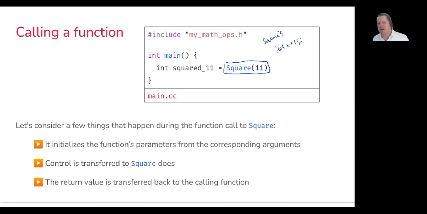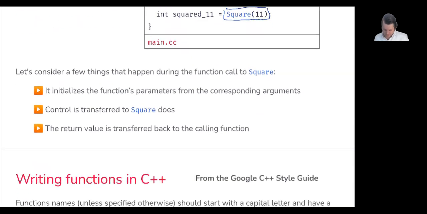Now we're going to have to transfer control into the square function, so our execution of main will be paused. The sequence of statements defined in square will be executed, and then eventually the returned result is going to be transferred back to the calling function. We will pick up where we left off in main, and that return value in this case will be used to initialize square 11.